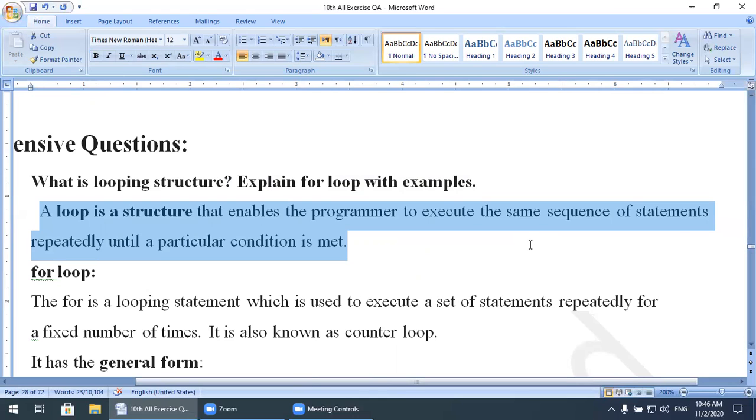A loop is a structure that enables programmers to execute the same sequence of statements, where a sequence means a single statement or a group of statements, again and again or repeatedly until a particular condition is met. I will tell you how to apply the condition and how to solve this.